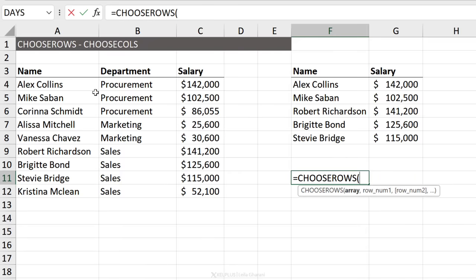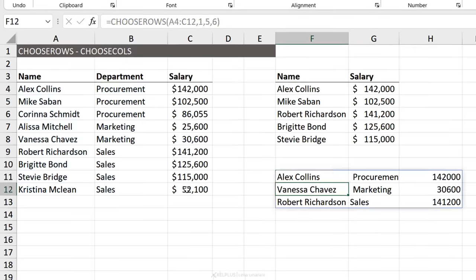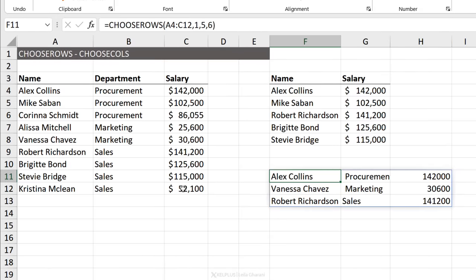Now how does choose rows work? Well, it works in a similar way. You get to define your array, and then you get to define the rows that you want to keep. So let's say I want to keep the first row, the fifth row, and the sixth row. Close bracket, press enter, and that's what I get.